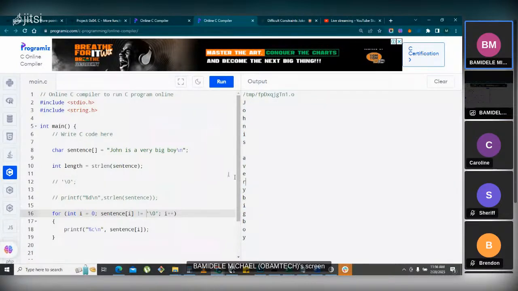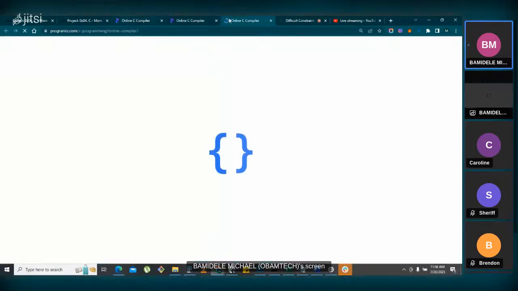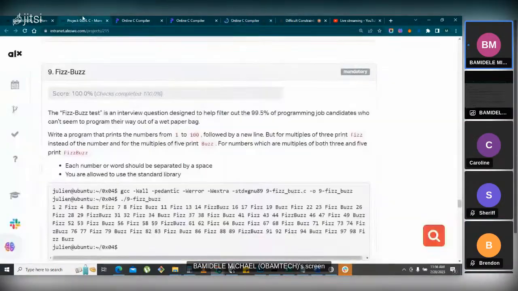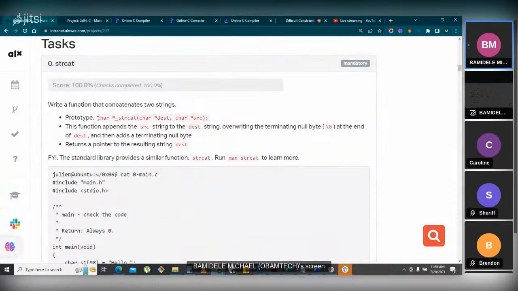So now what we want to do is create a function that will concatenate two strings. So I'm going to open another compiler here, and then we are going to use the prototype given to us. And I believe we already know how to use a prototype. This one is going to be in the header file.